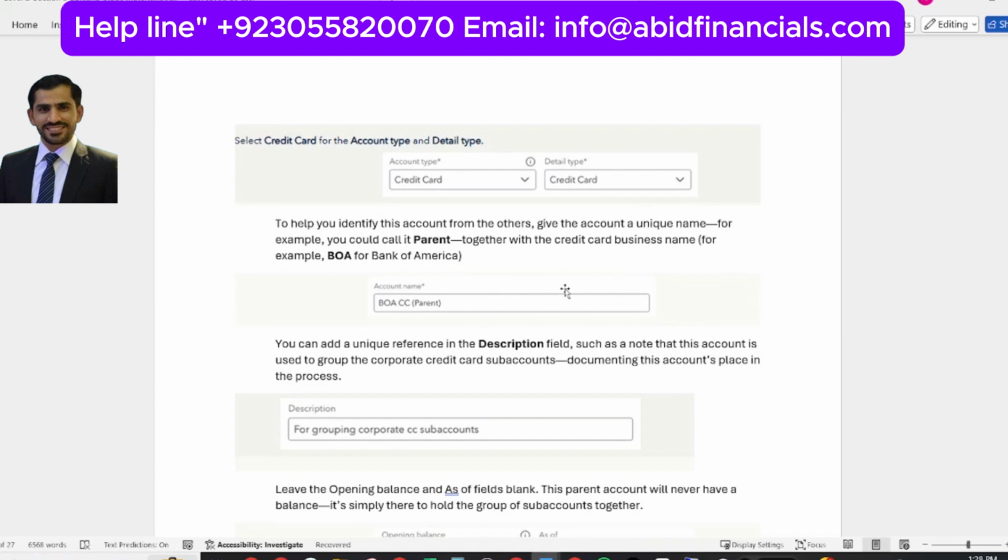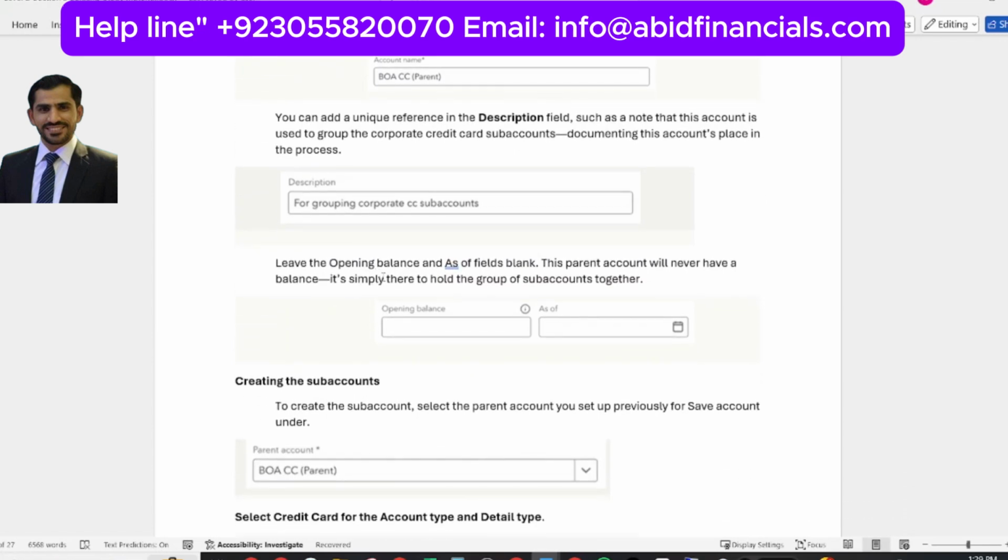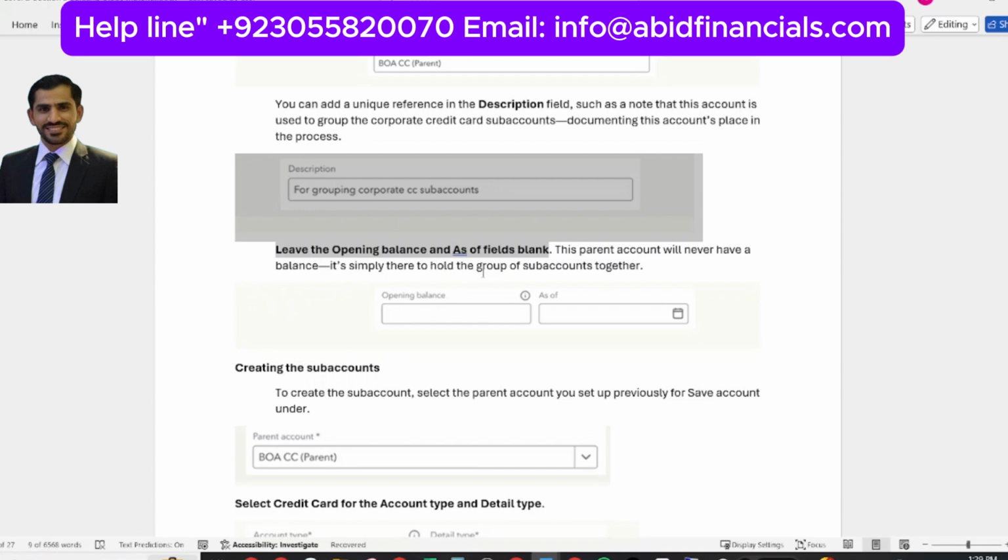For example, you could call it the parent, together with the credit card business name. For example, Bank of America for BOACC, this is the parent, and under this one there would be a primary and non-primary account. You can add a unique reference and a description as a note used to group the corporate card, documenting this account's process. Leave the opening balance field blank. This is very important: the parent account will never have a balance. It's simply there to hold the group of sub accounts.